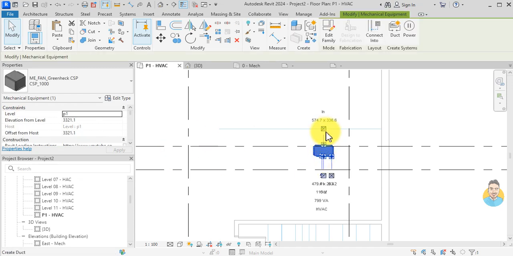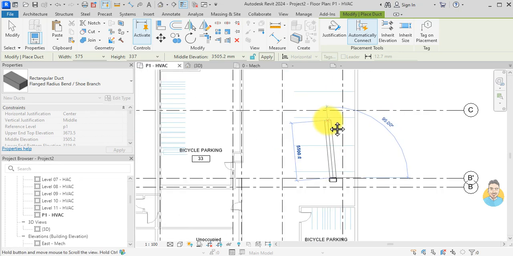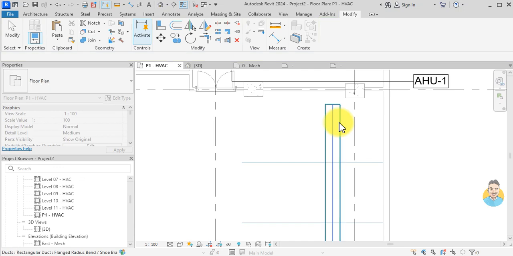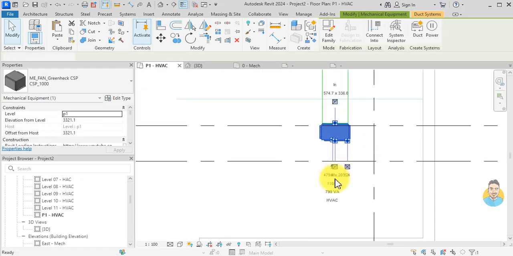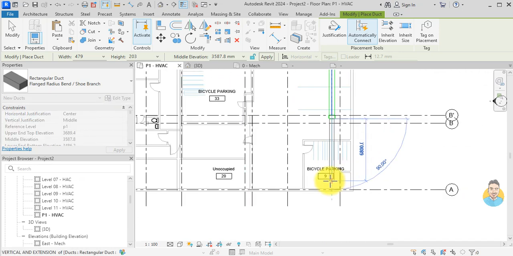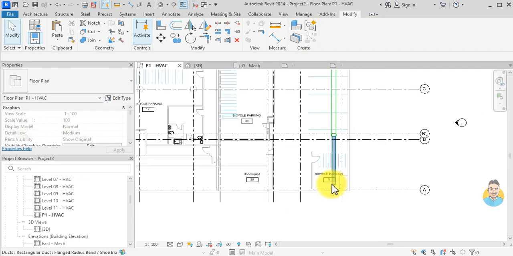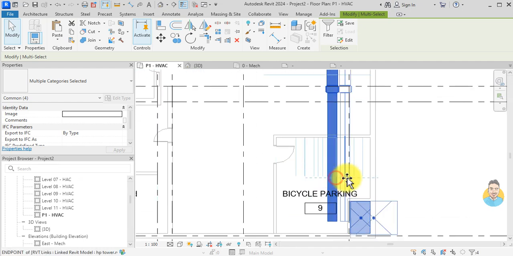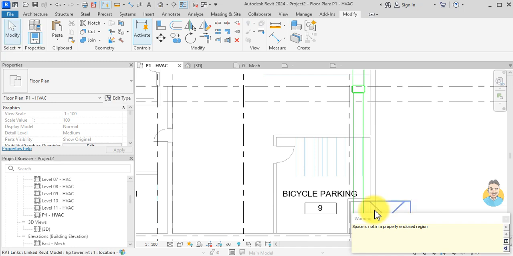I click on it and then I draw duct. And then I draw my duct all the way to here. And then I click and then I draw another duct that goes up to level 1. I need to move it so that we don't need to put an elbow. So I move it like that. I moved the space by mistake.